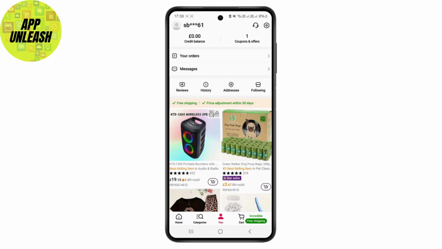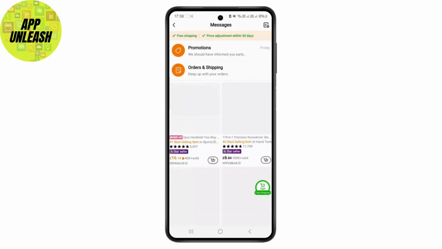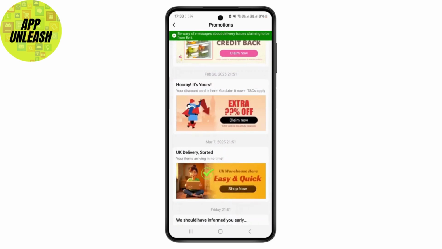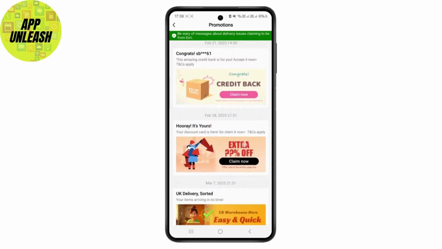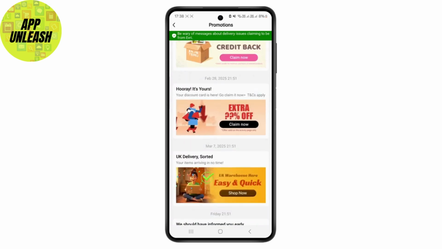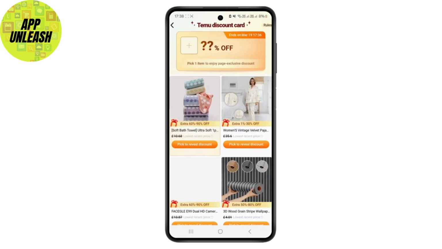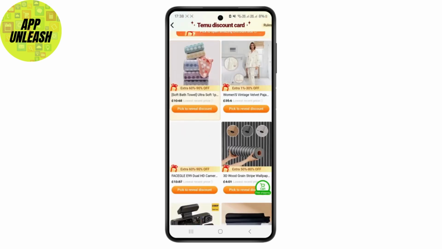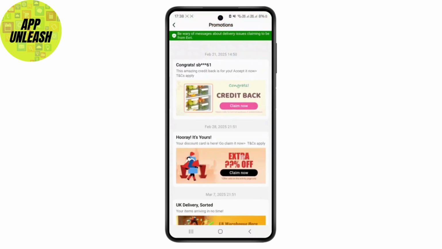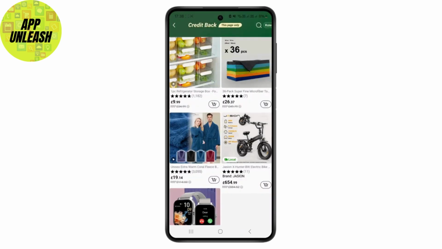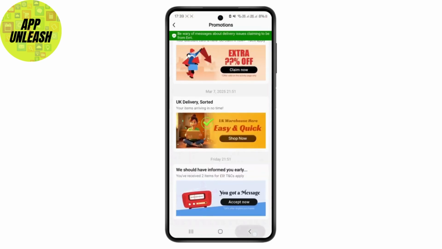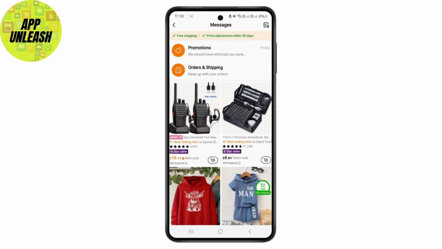And another way you can get it is to click on this messages section over here and click on this promotion option. Here the Temu team will be sending a lot of stuff like discount cards or credit back, just like this. So you can tap on any one of them, like clicking claim, and you can use that particular gift card to buy the product and get a discount on the stuff that you want to buy. As you can see, my activity has expired, so you may have to arrive at the right time to actually get it.